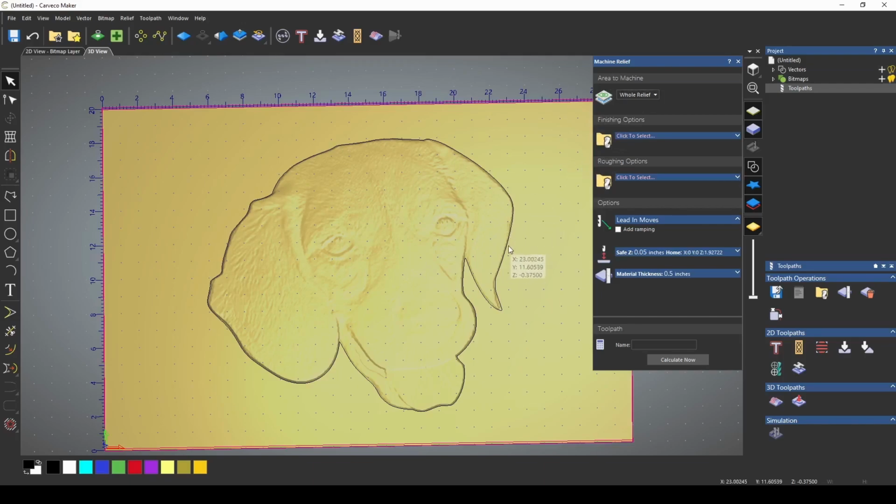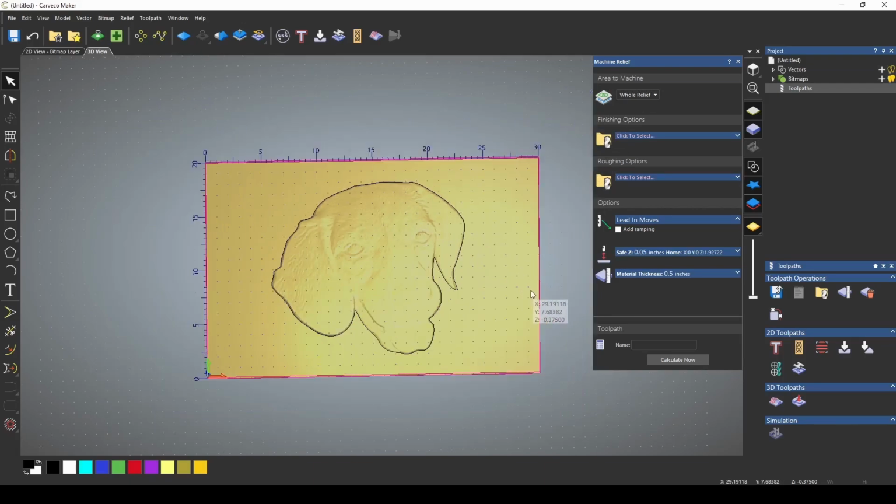The first one is whole relief, and what whole relief is going to do is machine the entire piece, including the waste material and everything. It's going to machine it down to our material depth, to that 1.125. So if we machine the entire relief, it's going to machine everything down the base to 1.125, which is the material we left at the bottom of our model, and it's going to carve out our model.